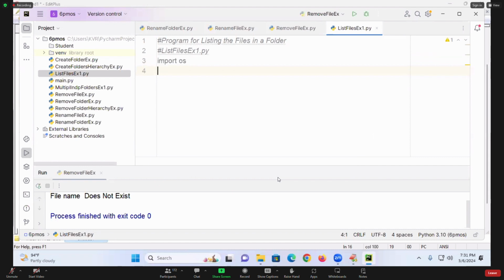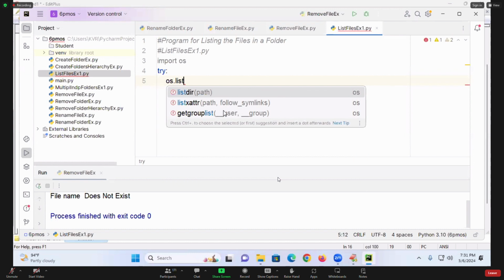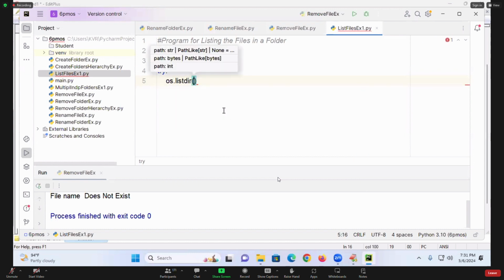Be careful, students. I'll write os.listdir. I will pass the folder name. What is my folder name? Suppose I want to use the current working folder. To get the current working folder, what will I write? I wrote 6pm_os. What is this returning, students? 6pm_os is my folder name.